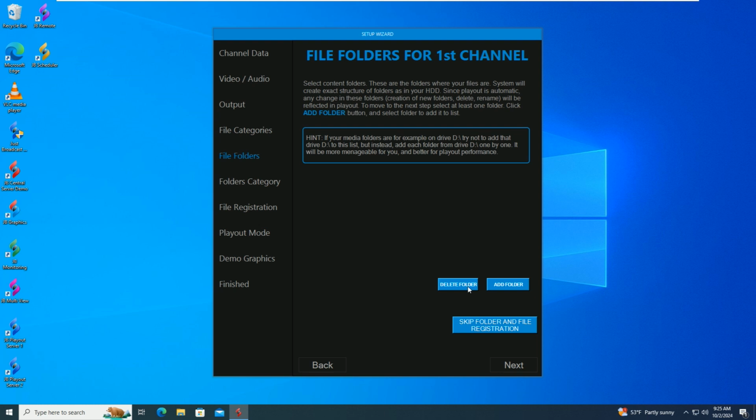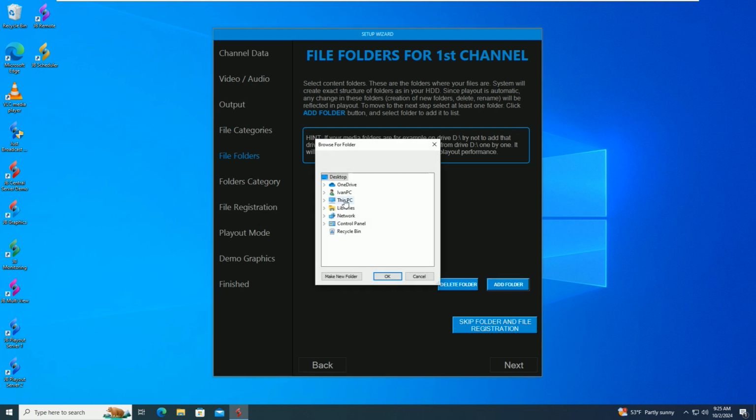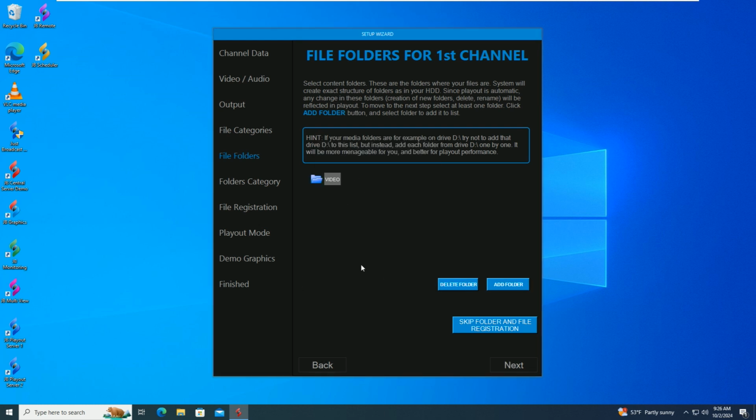Now here we'll add some files and folders to playout, and only to playout 1. I will show you later how to add to playout 2. Our suggestion is to make one video folder on hard drive and then put all other video folders and files in there. Please try to avoid adding the root folder of the hard drive, because you will have problem with the system files. So we select video. Also, you can skip folder and file registration and do it later in remote control if you want.